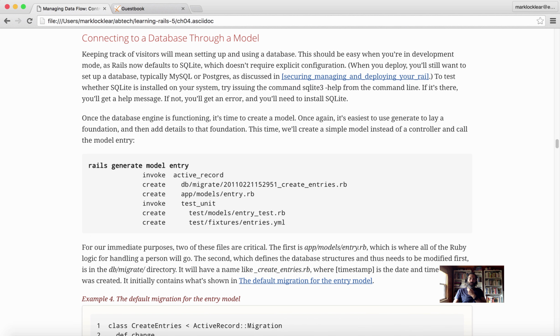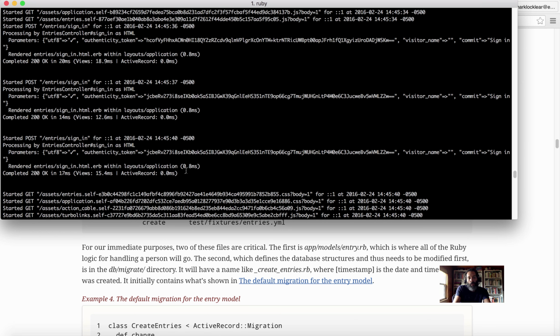So now let's create a model. When we think about models in Rails, we're basically talking about a database. So the idea is we think about database tables and then fields inside that table. In this case, we're going to create a model called entry. And so let's just go ahead and do that now.